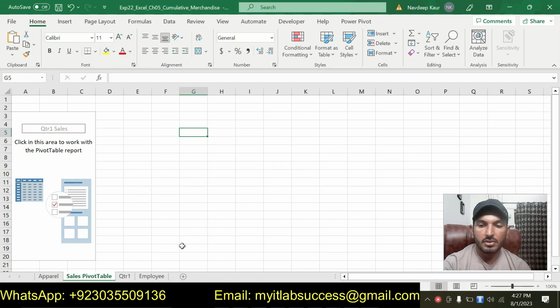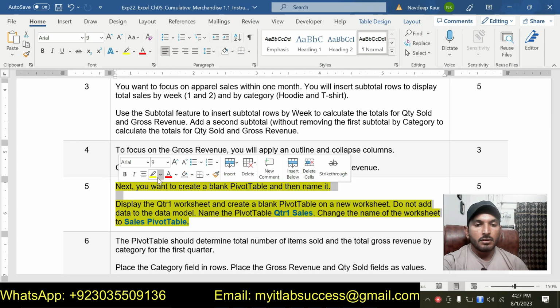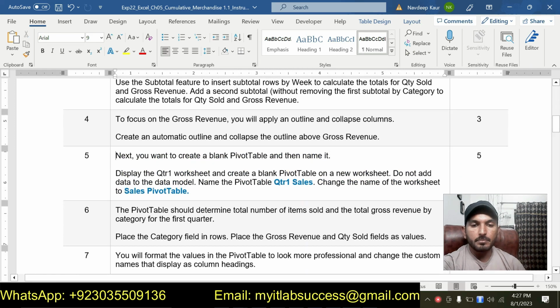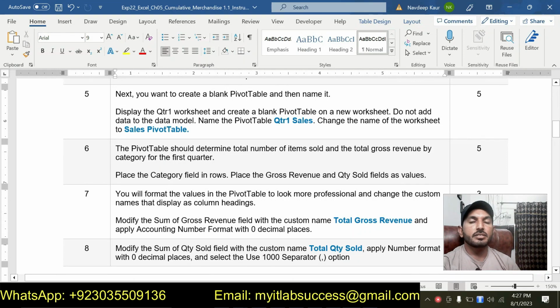Yes. So I have changed the name of the sheet and the name of the pivot table. So that is all about step number 5 of this assignment. Now let's move to the next step, that is step number 6.